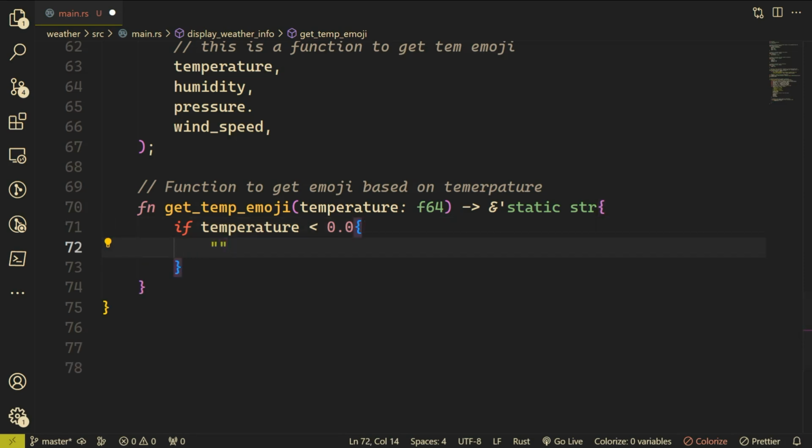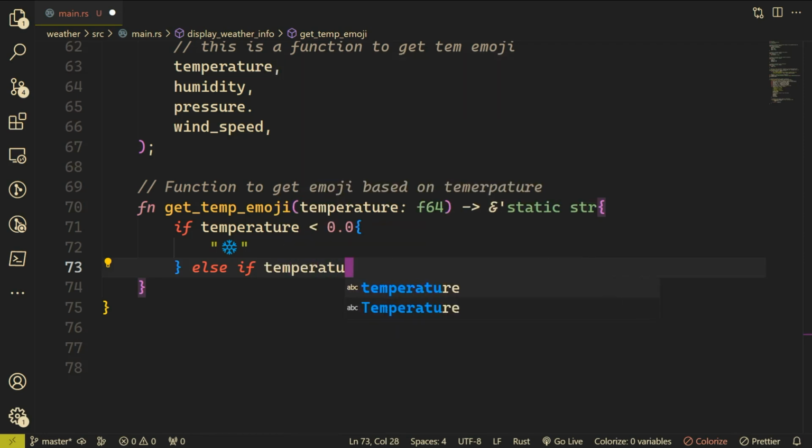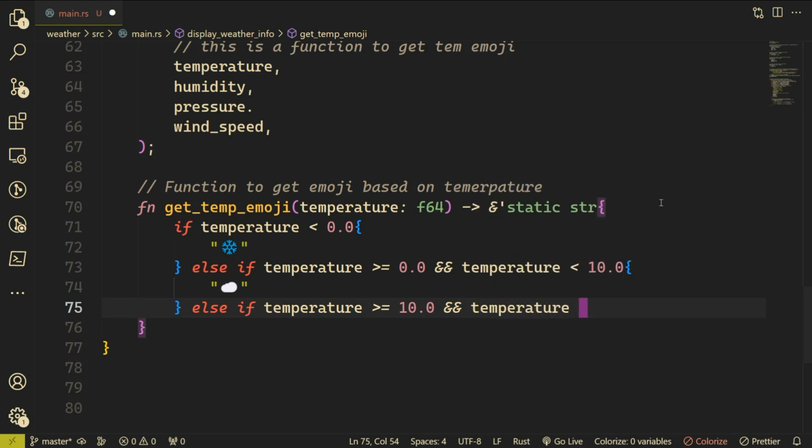In this case, I want to have a snowflake. Else if temperature is more than or equal to 0.0 and the temperature is less than 10.0, in this case I want a simple cloud. Else if temperature is more than or equal to 10.0 and less than 20.0, in this case I want to have a sunny cloud.